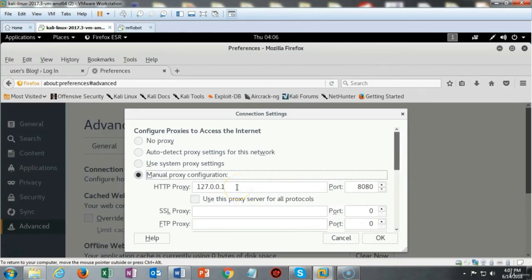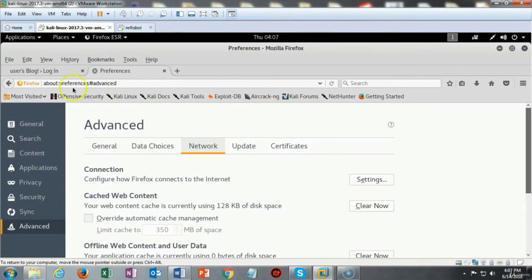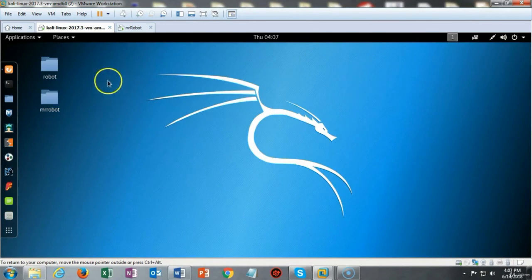Underneath Settings, we're going to select the radio button for Manual Proxy Configuration. And where it says HTTP proxy, we're going to type in the loopback address, which is 127.0.0.1, and we're going to be using port 8080. Go ahead and say OK to that. Now, go ahead and leave everything open as it is, and just minimize your browser. Now you can open up the Burp suite.